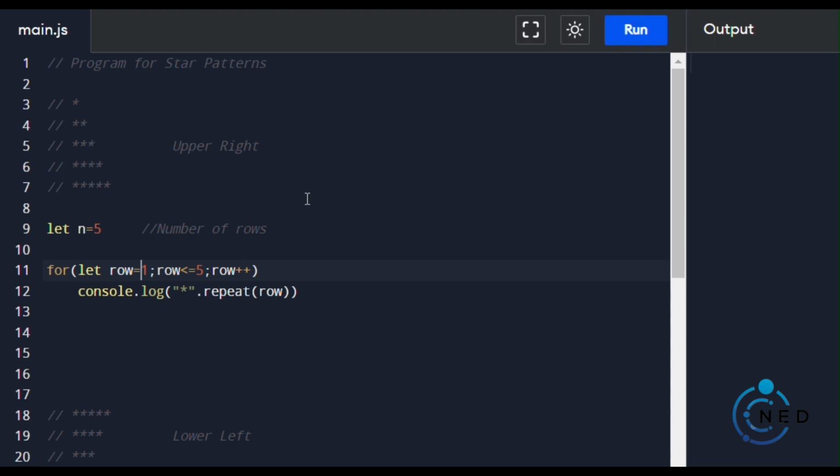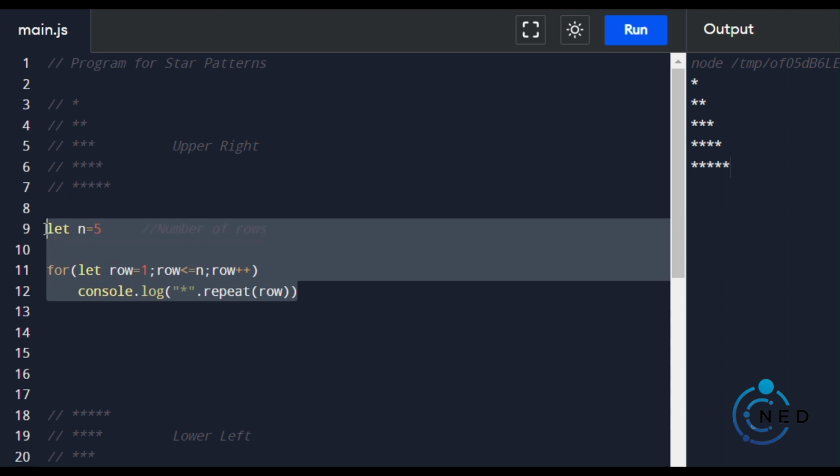Let's try running this program. Okay, I'll just change this value to n. Yeah, so let's try running this program here. As you can see on the screen, the star pattern is printed in the correct manner: 1, 2, 3, 4, and 5. Similarly, let's comment this one out.